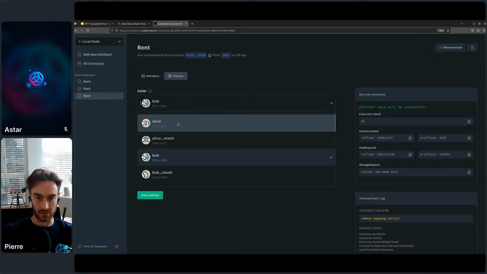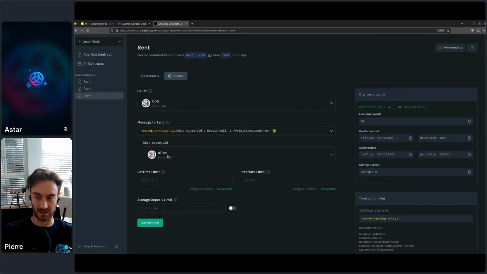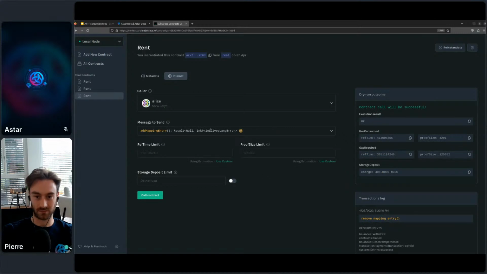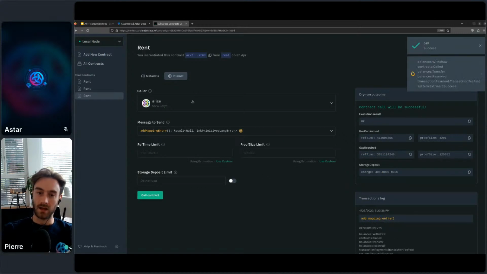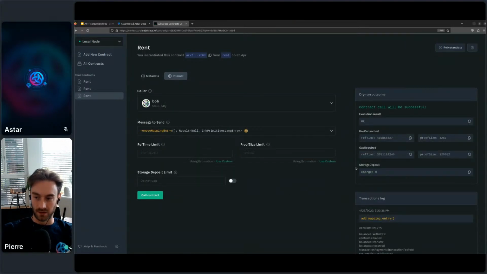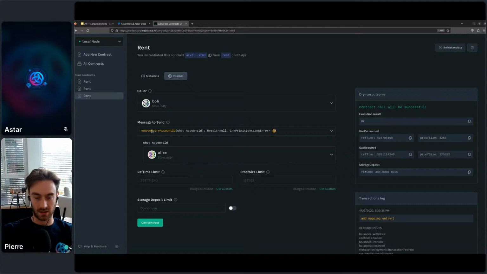Sorry, I need to call. Okay, now I can call Bob. I will do entry account and then Alice. But now I remove it. So I need to first add the mapping entry again for Alice, and then Bob call remove add bring, and yeah, I don't know why. I remove account ID, and here you see that when I call with Bob Alice, it's Bob that gets refunded.